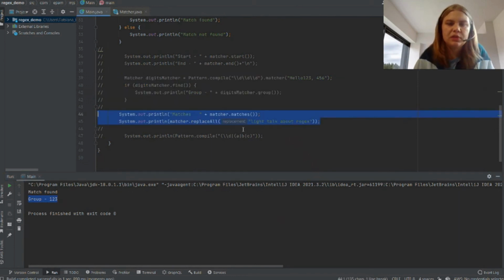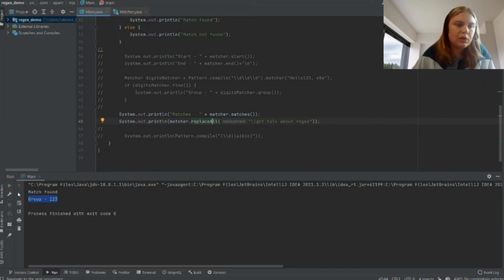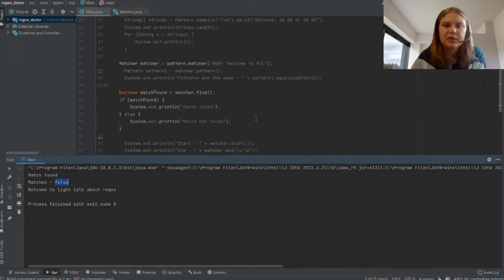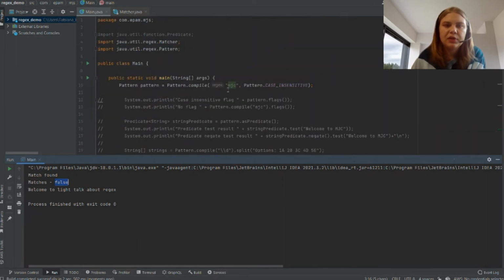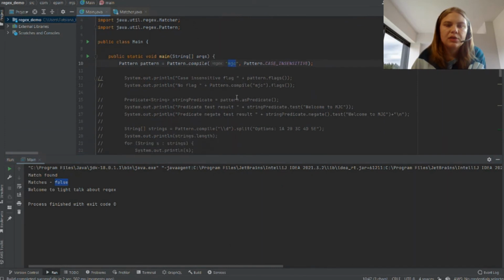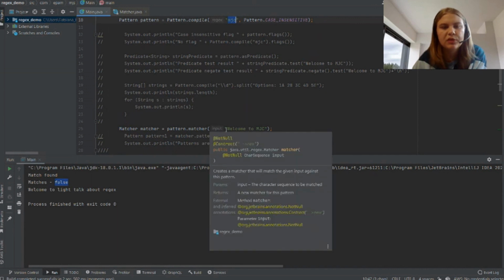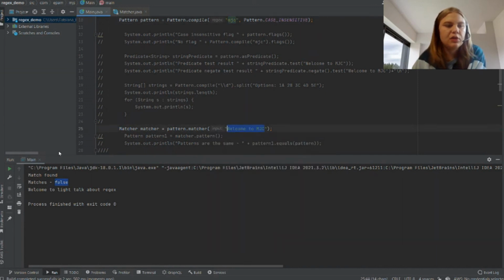One more method is matches and replaceAll. Let me show you how it works, and then I'll explain. Yeah, matches will return false because, as I said, our entire string MJC is a subsequence of the string that we have in matcher. So it returns false because we have other symbols except MJC here.